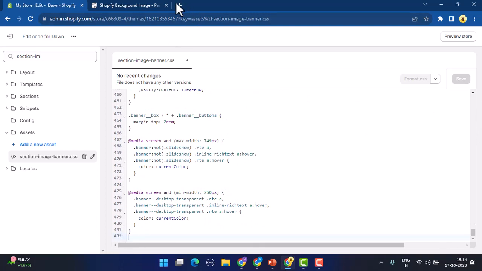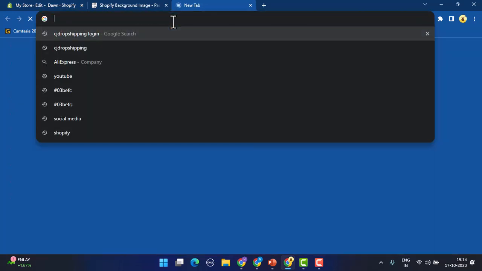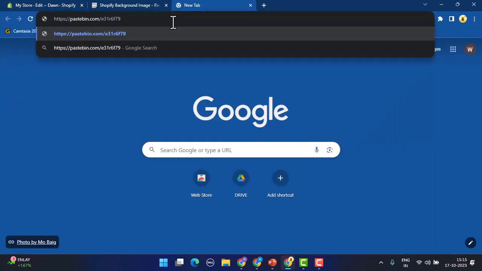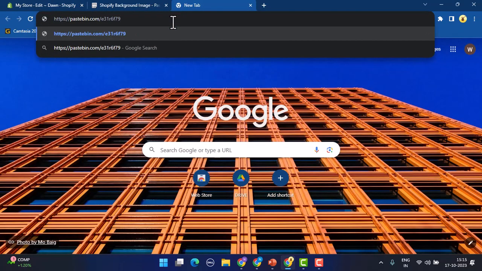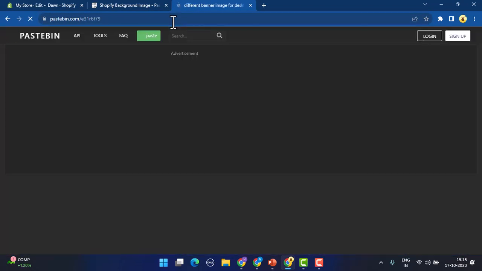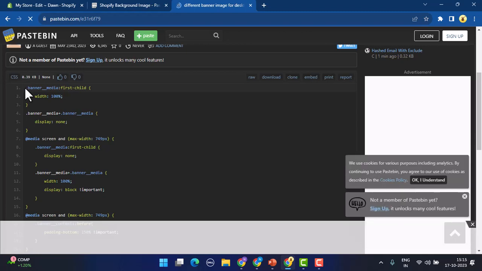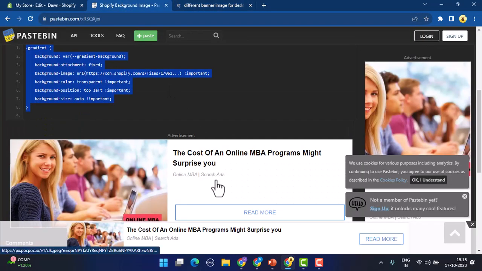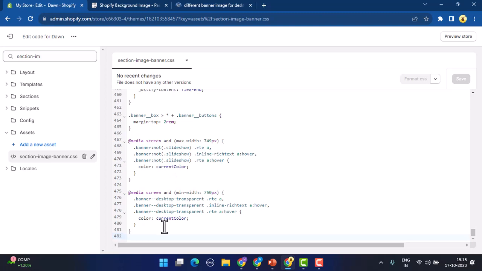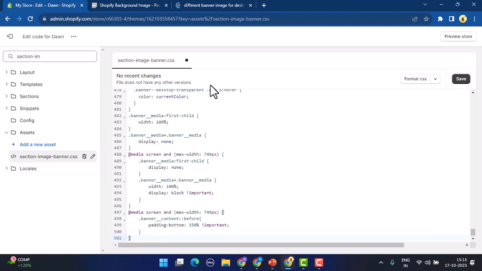So you need to open up a new tab and type in the link. Don't worry about the link, I'll make sure to provide it in my description box below. After that, it's going to take you to the page where you have to copy this particular code. Make sure to copy all of the code and go back to your Shopify page once again. And here you need to paste in the code. After you're done pasting the code, you need to tap on the save button.